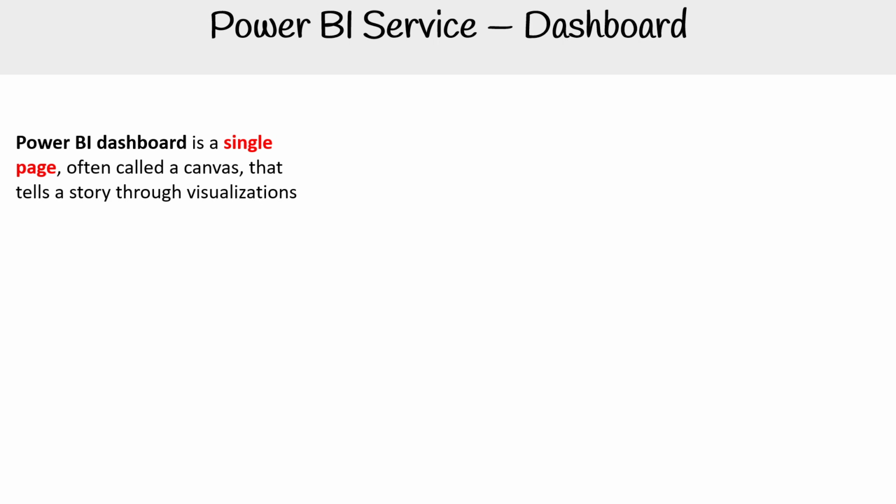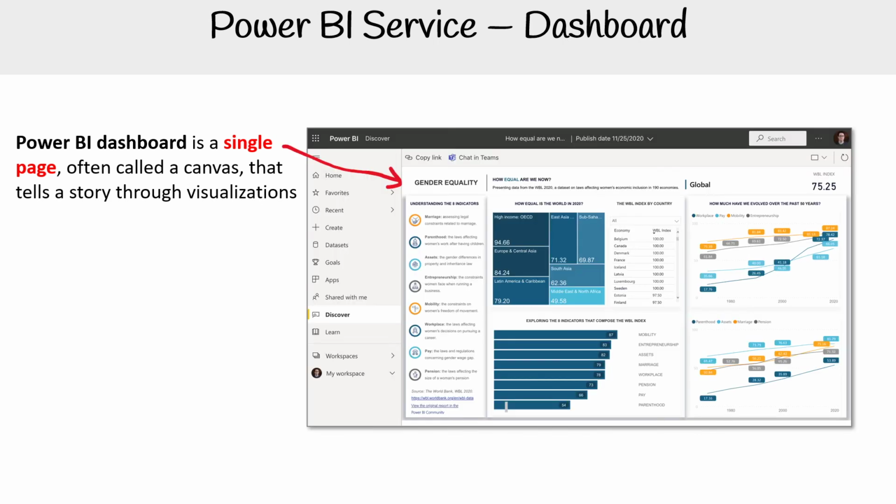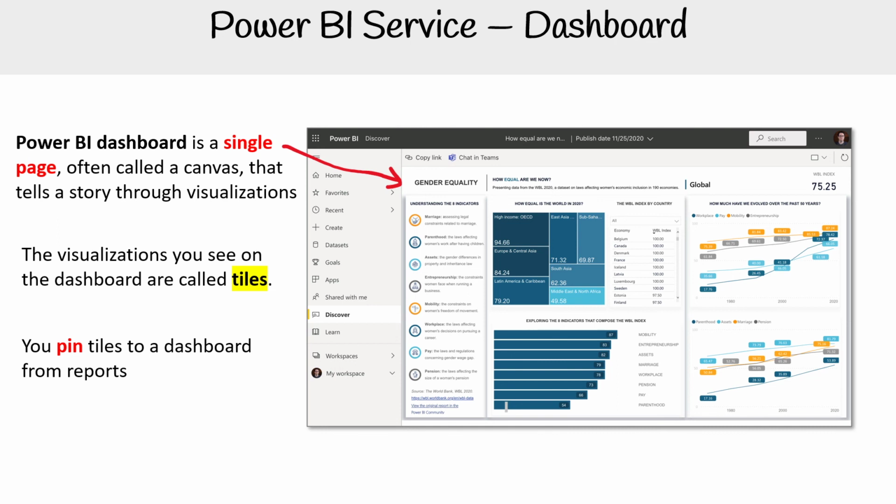Looking at a dashboard, it is a single page, often called a canvas, that tells a story through visualizations. So there it is. The visualizations you can see on the dashboard are called tiles. You can pin tiles to a dashboard from reports, okay?